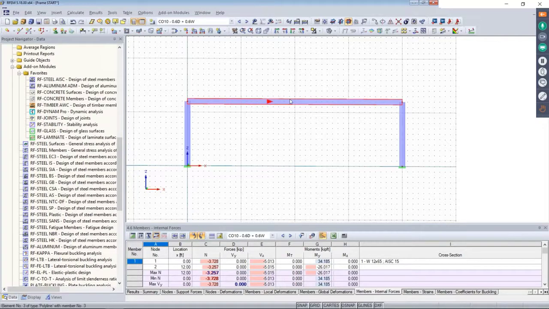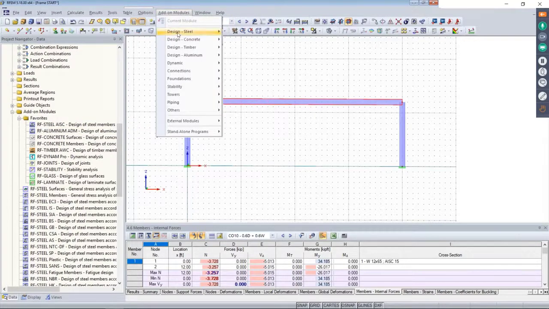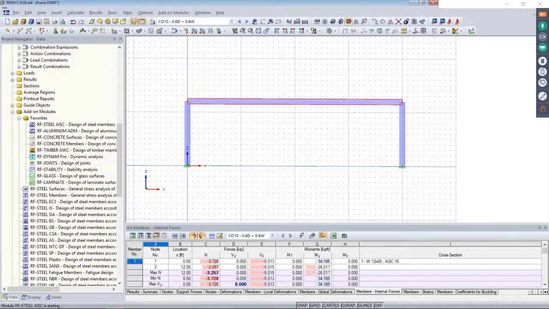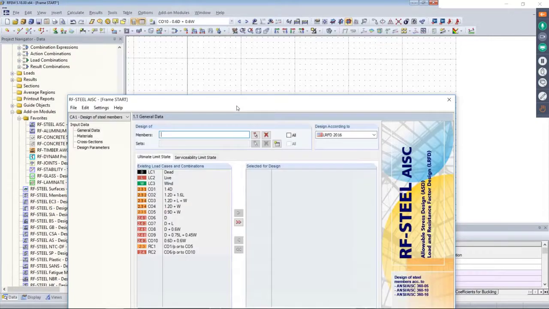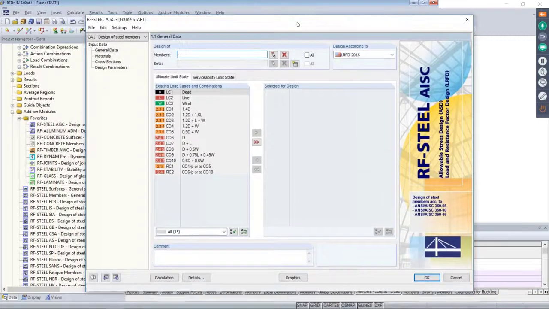Now the analysis is all included within RFEM for all the different materials. So we can select Steel AISC from our project navigator. We also have the add-on modules up at the top, and under Design Steel, we can choose RF-STEEL AISC. Now, when I say add-on module, it's nothing more than just this dialog box within the main program. So as I mentioned within the PowerPoint, all of my information from RFEM is being brought into this add-on module. We're just defining a little bit more information specific to the AISC.